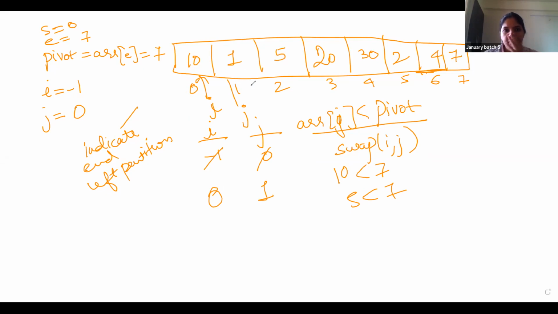Now what will happen? Where are we? Are we correct at the position? No, we have done the reverse, beta. Let me undo. The swapping will happen not between 1 and 10, but between 10 and 5. So 5 will come there. Remember, by mistake I did it between the wrong positions. So here 5 came, here 10 came.